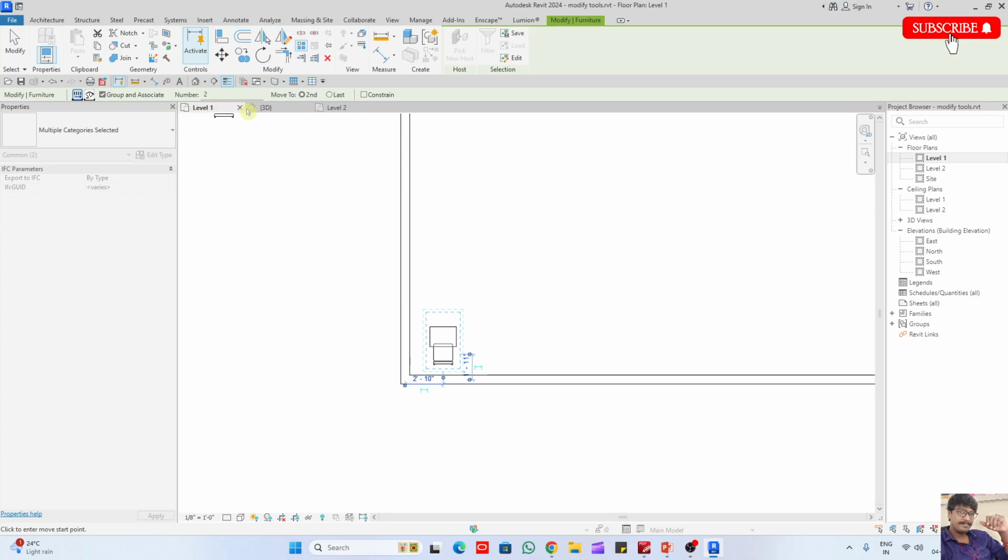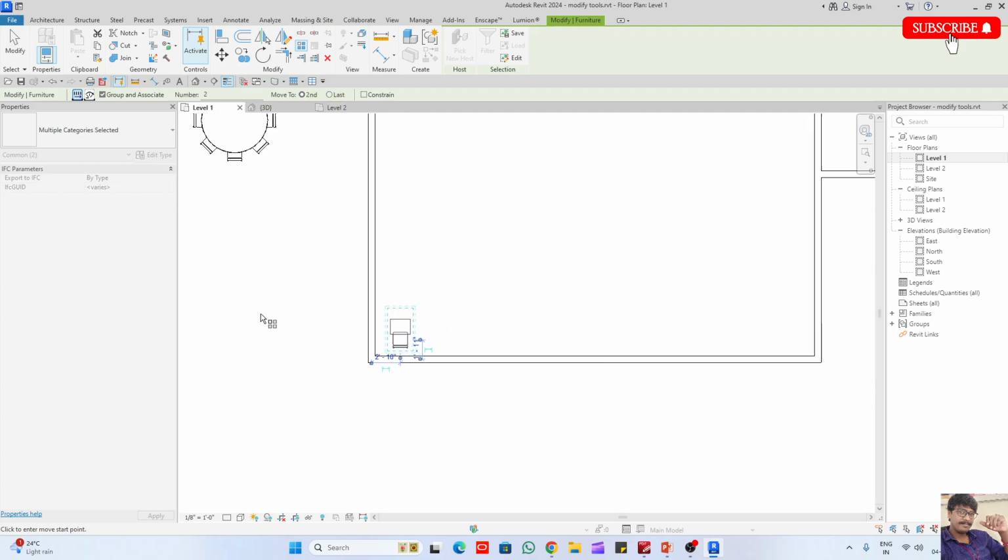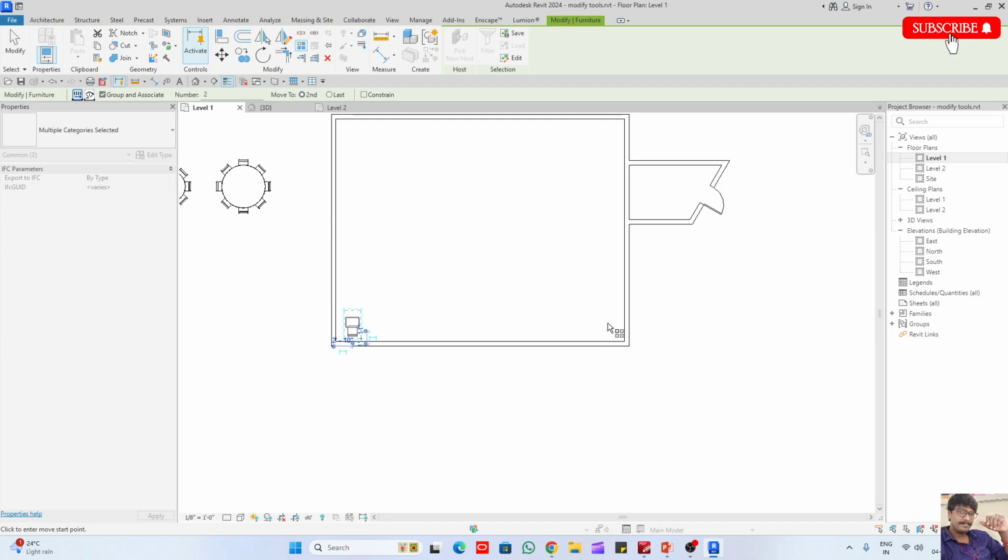Next one, there is the option move to second, move to last. Second means click on this one and specify the second distance. Last means click on this one and specify the last. So what do you want? For this example, last. Select last.